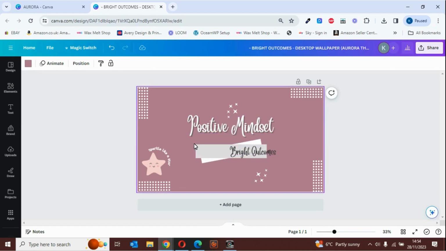But if I wanted to group it together again, if I take my cursor and go just to the top part of this design, hover over it and press down and drag it across just so it highlights everything I want to group together.